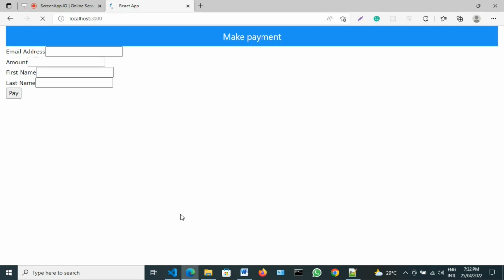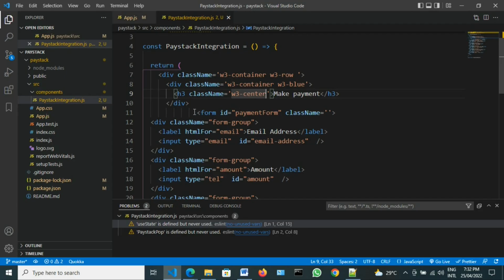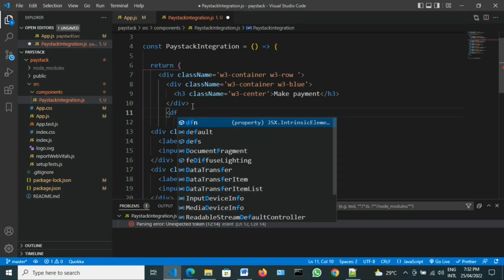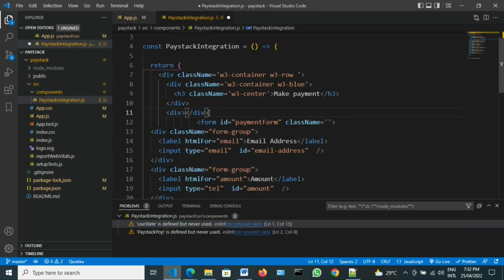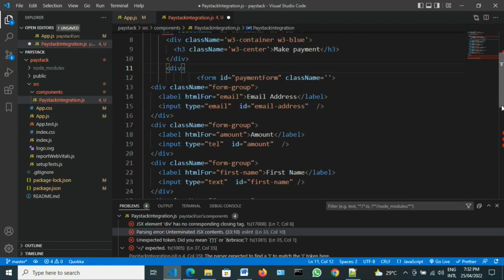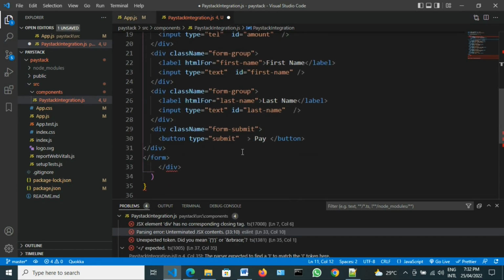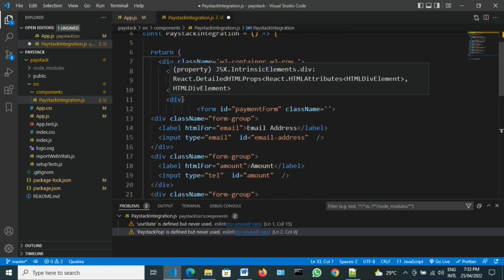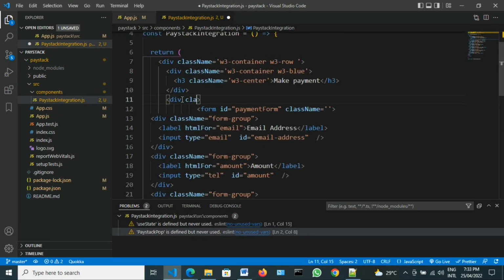So as you can see, it's not looking bad. I think it's nice. So let's continue. The next thing we need to do now is to have another div. Then I will wrap the other part of the form inside this div. Then I want to make use of another class. So this time around we have another container, then a w3-card-4.